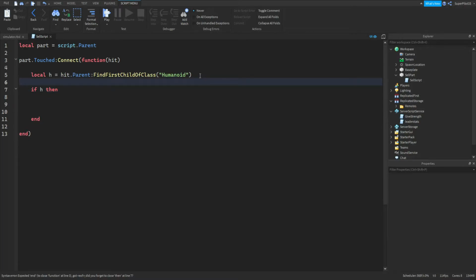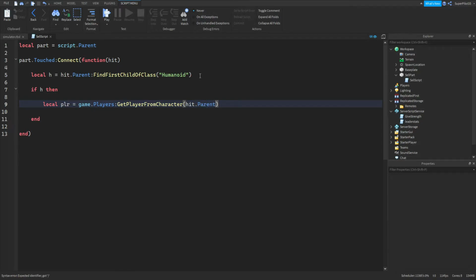And one more thing, in here, local human equals, actually we won't need to do that. So now what we're gonna do is local plr equals game.Players:GetPlayerFromCharacter(hit.Parent), or actually not hit.Parent, it won't matter here, but we're just gonna do h.Parent. It's the same thing because we get inside the if statement only if a player touched it. I hope that makes sense.